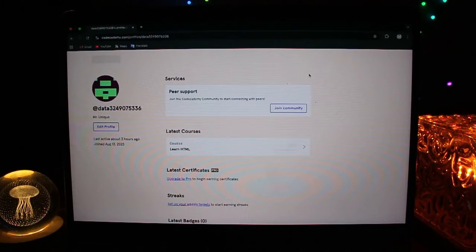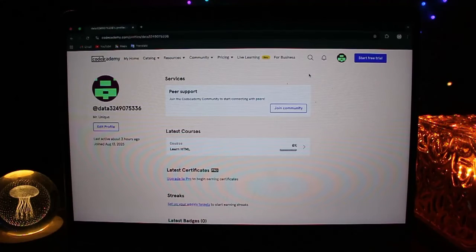Your subscription will remain active until the end of your current billing cycle, after which it will automatically deactivate. If you ever decide to return, your progress will be saved.